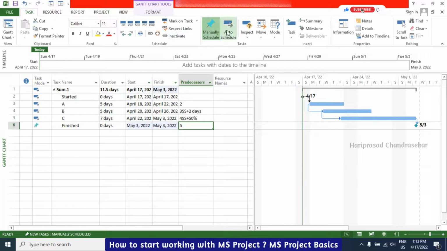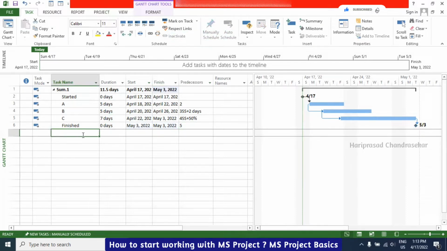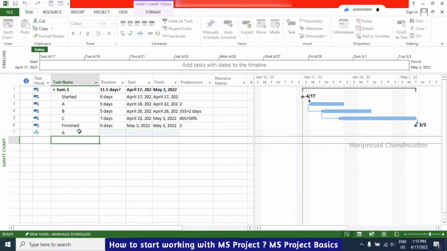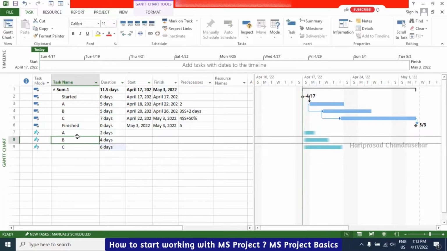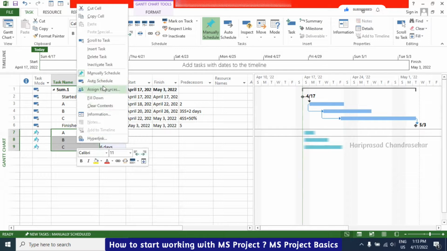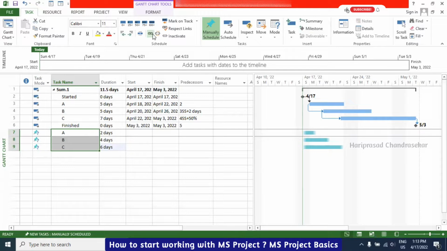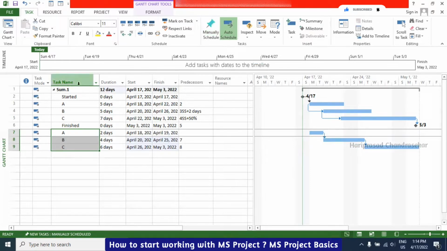Okay. So apart from that, I will put another, for example, A, B, C, and then 2, 4, 6, like that. Now I will select everything and right click. There is something called link activity. If the link activity is not coming here, you can just select here. This is the link activity. Control F2, the shortcut. So it will be finished to start. Control Shift A for auto schedule.